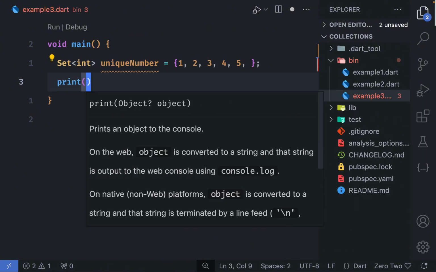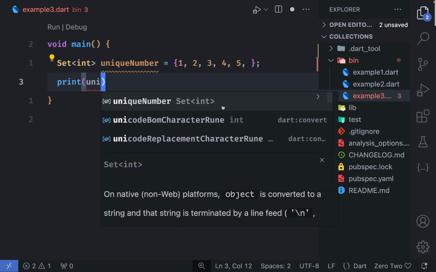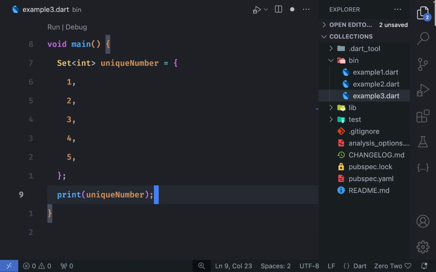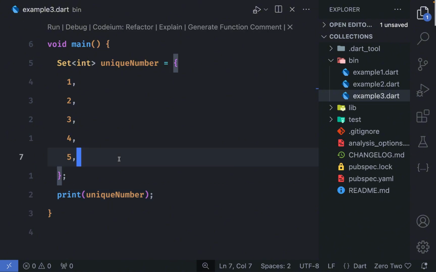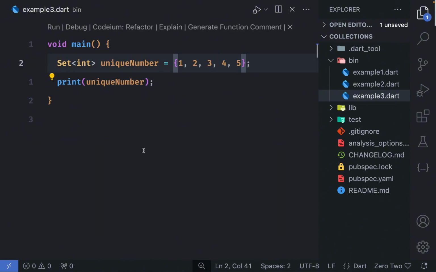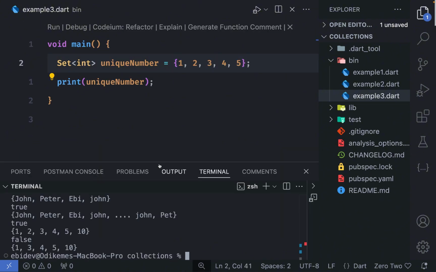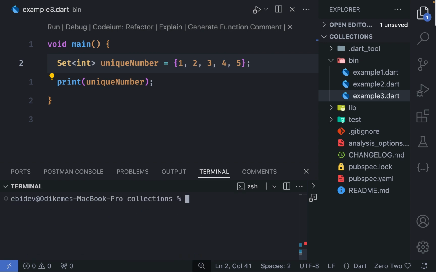Okay, I will call unique number, and print. Okay, we don't want it this way, so let's save it. Unique number, print. Let's raise our terminal, clear. And what we want to do is to print it. Okay, example 3 dot dart. You see, this is our set. We have 1, 2, 3, 4.